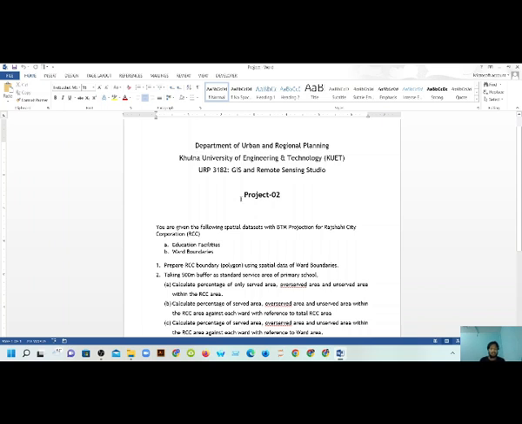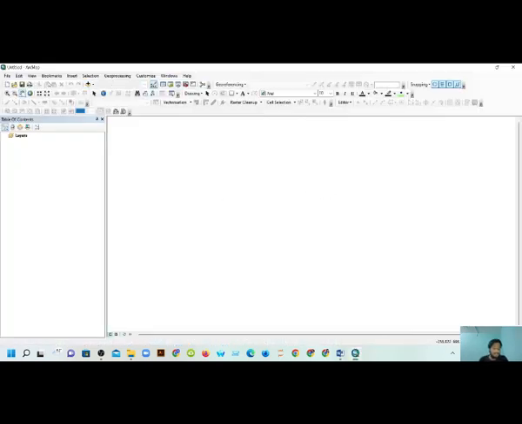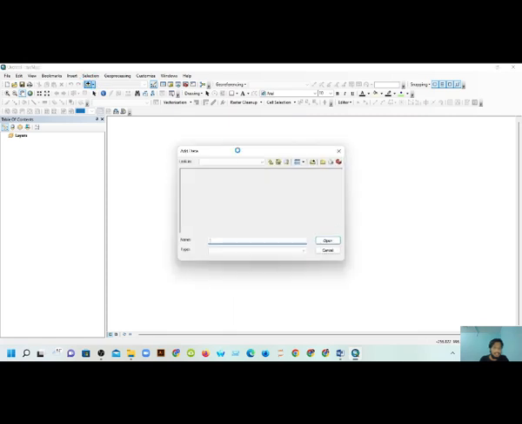Today we'll try to do some analysis based on certain conditions of an area. At first, open ArcGIS. Here two shapefiles are provided: RCC ward boundary and education facilities. So add the features.